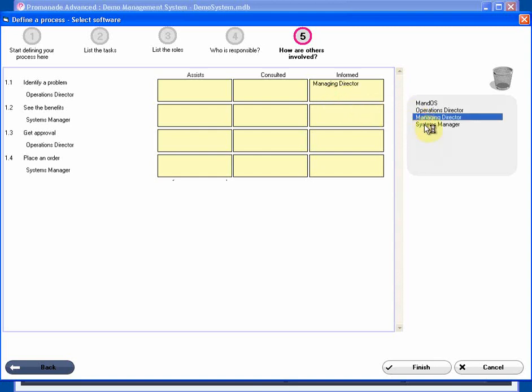No doubt the operations director will tell anyone who will listen about his problems. The systems manager has to speak to possible suppliers, and once he has a recommendation, he will go back to the operations director. In turn, the operations director has to get approval from the MD, and the systems manager will have to consult with Mandos about initial training. Once that's organised, the two directors will be updated.